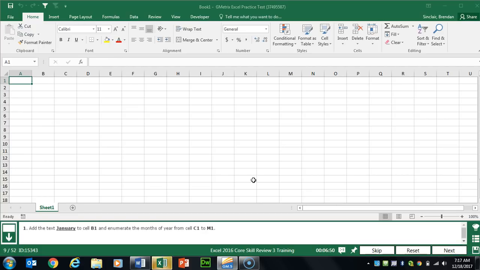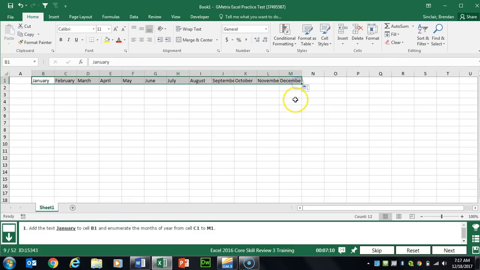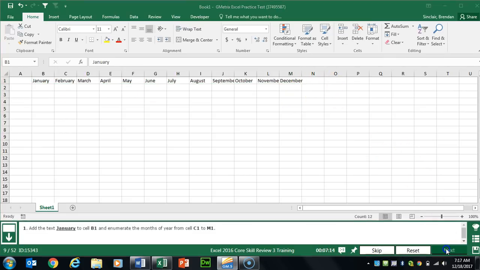Task 9 wants us to go ahead and type in January in B1, so I'll go ahead and type that. I'll hit enter to set the text. I'm going to go ahead and select that cell again, and then I'm going to put my cursor in the bottom right hand corner of that cell. Notice that my cursor went to that black cross, and what I'm going to do is then click and drag to M1, and notice it shows December. That's the final month it will copy over, and it went ahead and filled those in for me at the top.